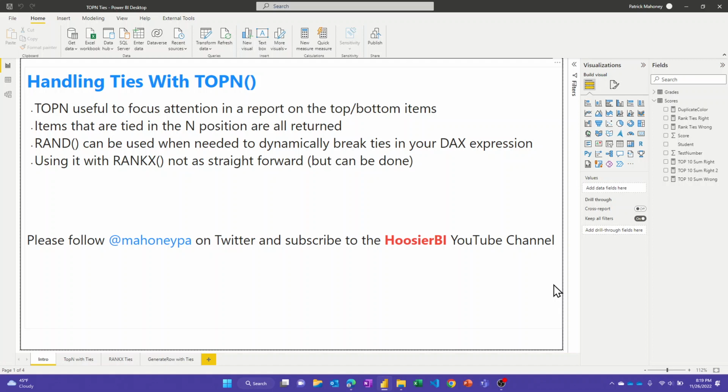In this video, we're going to talk about handling ties with the TOPN function in DAX. TOPN is great when you want to focus attention in your report to the top or bottom items. And usually the behavior it uses, how it handles ties, is favorable in that all items that are tied in that nth position, so say you do top 10, all the products or whatever in that 10th position would be returned, which is usually the behavior you want.